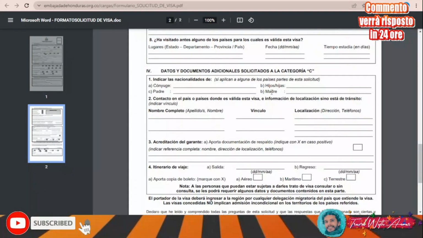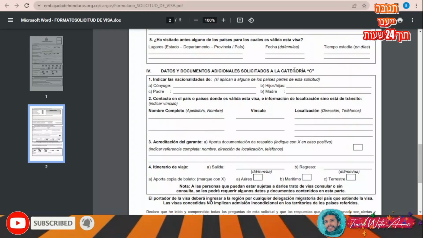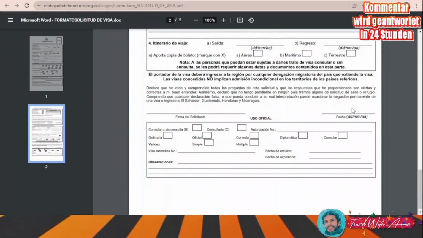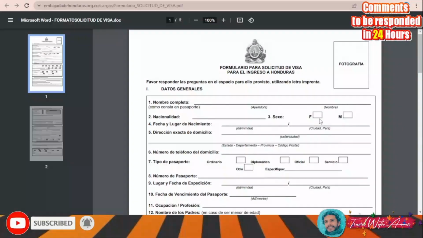Here also you will need to indicate your nationality. You give the names of, if you have, a spouse, sons, daughters, mother, or father. And in the end, you will need to sign and give a date, and this part will be only for official use. Then this application form, along with all the supporting documents, you will need to submit directly to the embassy of Honduras in your country. You can either contact them by phone or just go directly to the embassy.